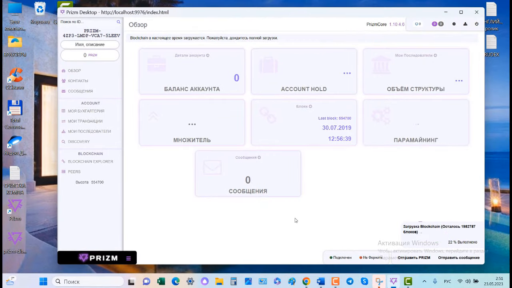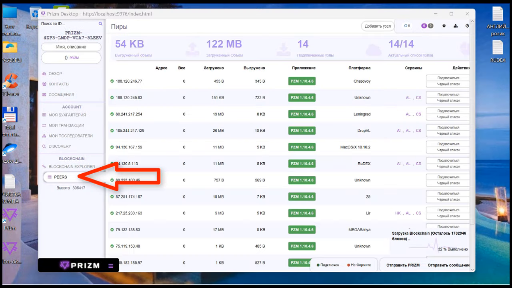NODA has been downloading for almost 4 hours. Only 22% downloaded. Let's click on the peers tab. During the download, NODA automatically connected to 14 nodes in the Prizm blockchain network. There are still 0 coins on the balance, because this wallet was created recently, and the node has only loaded up to the height of 805,417 blocks.